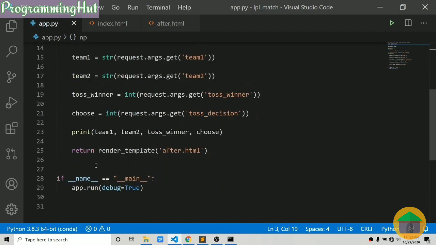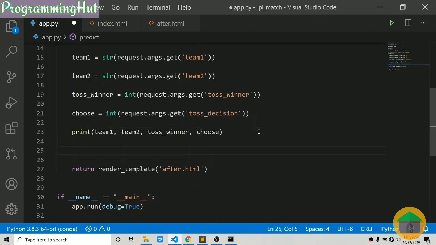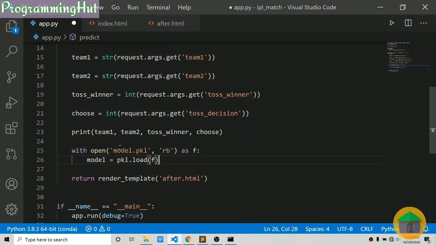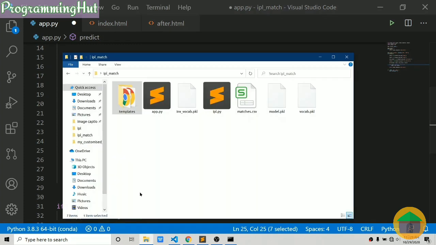So after this line, let's start by importing our model. We can say with open model.pickle as read binary, and model equals pickle.load f, and this is the model.pickle file, as you can see over here.